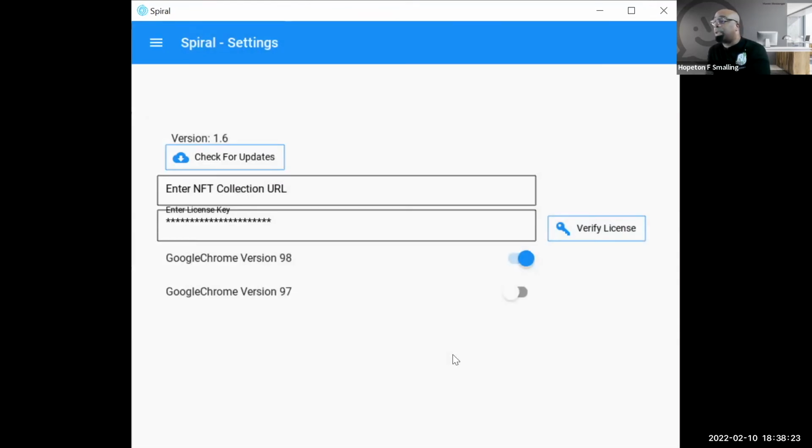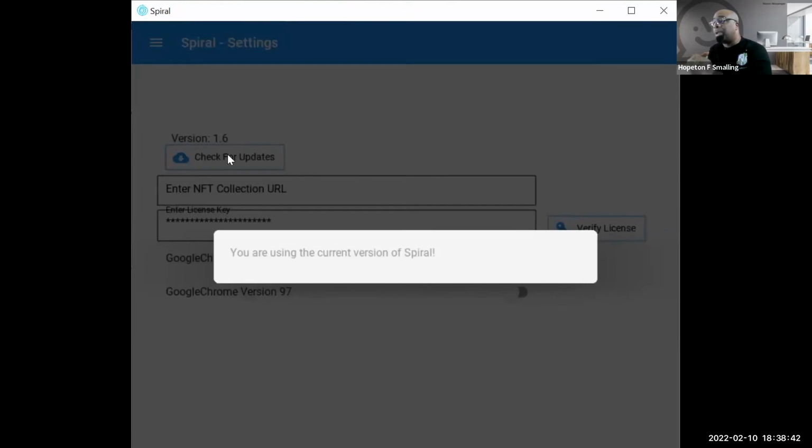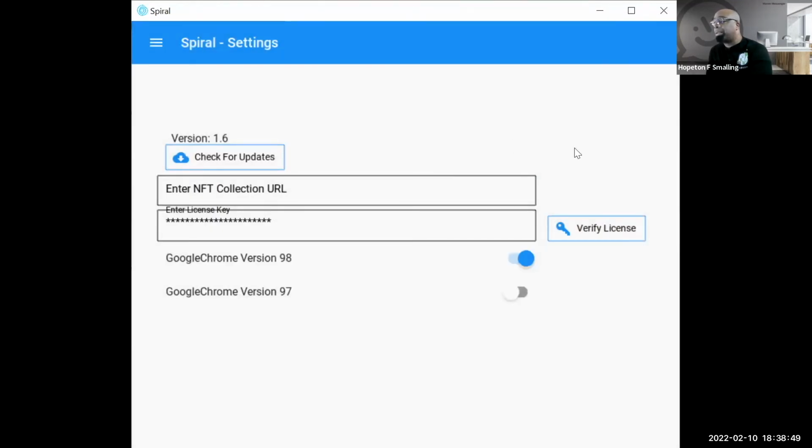So for the NFT, the one thing that I recommend is that you constantly check for updates. Checking for updates is very, very important, because once you check for updates, it's going to allow you to make sure that you are running the latest version. And you see, I just did the confirmation, and you got a light box that said you are using the current version, right? Then the next thing that you're going to do is you have to verify the license, and then it's asking for the NFT URL, all right?